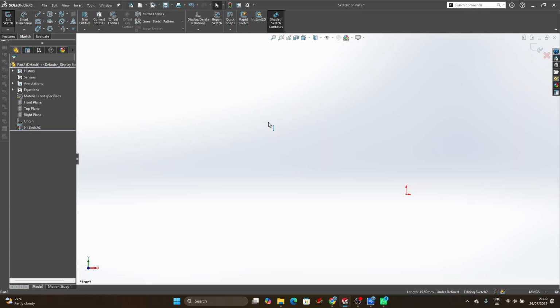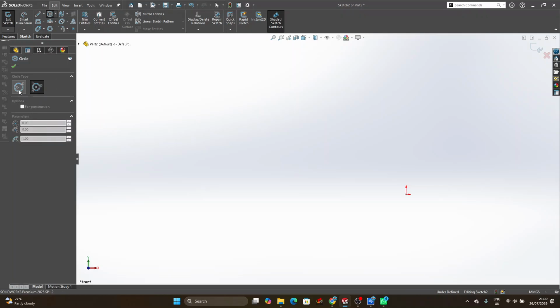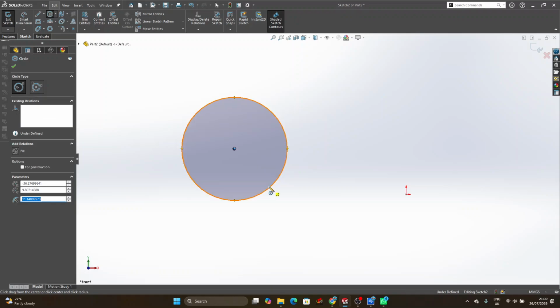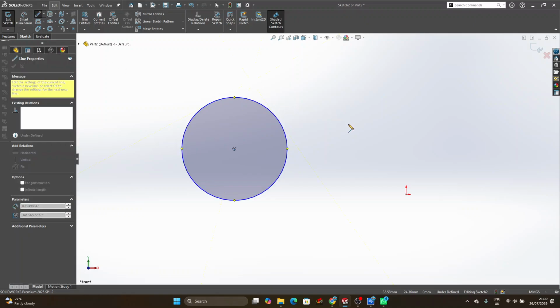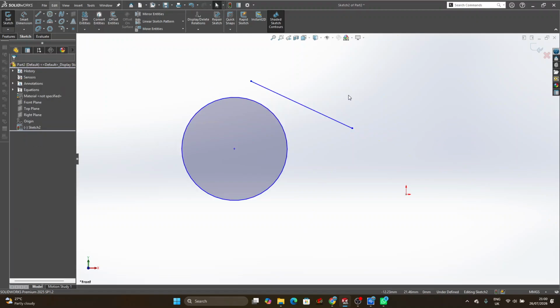The next relation is tangent relation, to make something tangent to each other. So I can draw a circle now and draw a line here. Normally this line is straight on its own, but its starting point is not starting from where this circle stops. So for it to be tangent, we need to make it tangent to the circle. If you are making something tangent to the other, you need to select both of them and create the tangent relation between them.